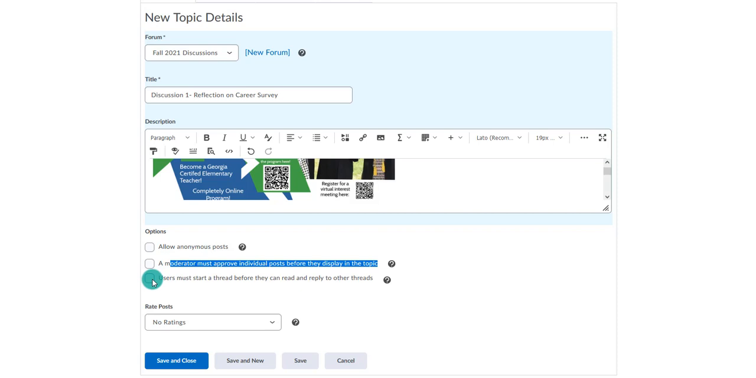Most of the time people choose this third one: users must start a thread before they can read and reply to other threads, which basically means that when they go to post their original post, they have to do so before they can see the reply threads. Also, they are not able to edit their discussion posts. So once they post their original, they won't be able to edit it.